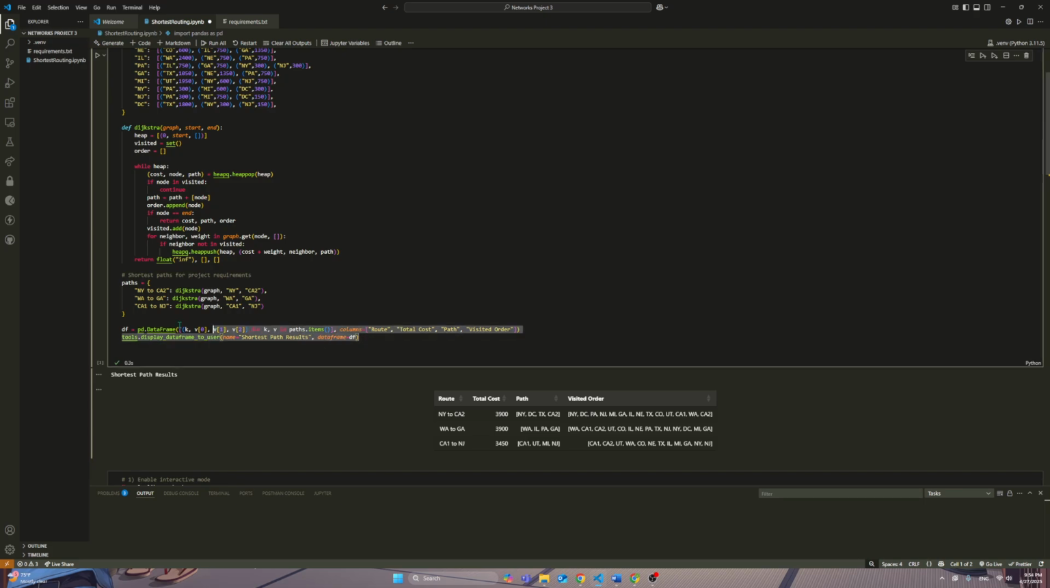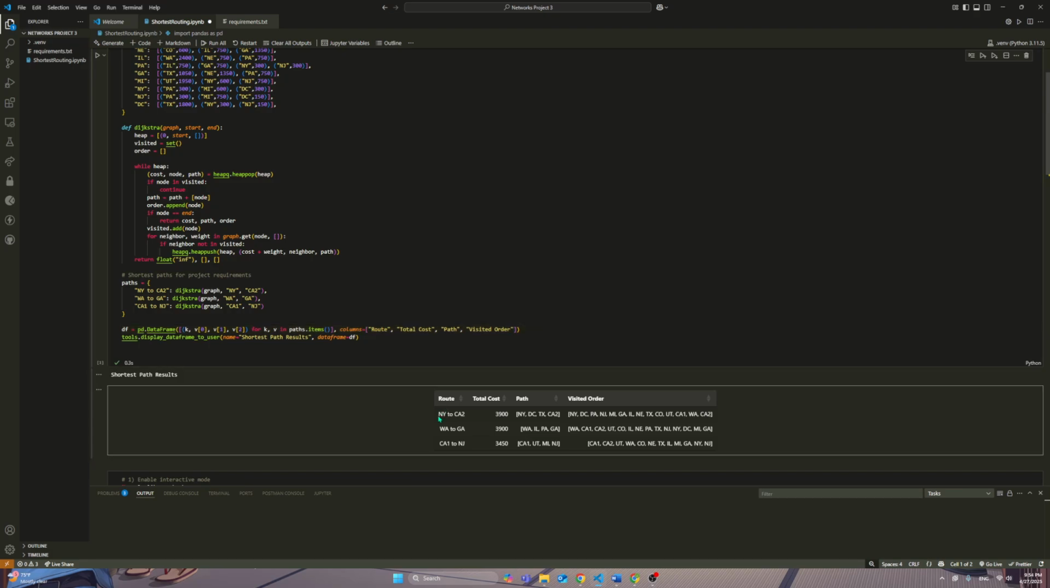So I did a little bit of data visualization here, just so it's easier for us to see. As we can see, for each route, we get the result. It says that for New York to California 2, our total cost is going to be 3,000. Well, New York to California 2 is right here. I kind of changed it by accident, but it's going to be 3,900. And the path is going to be New York, DC, Texas, and California 2.